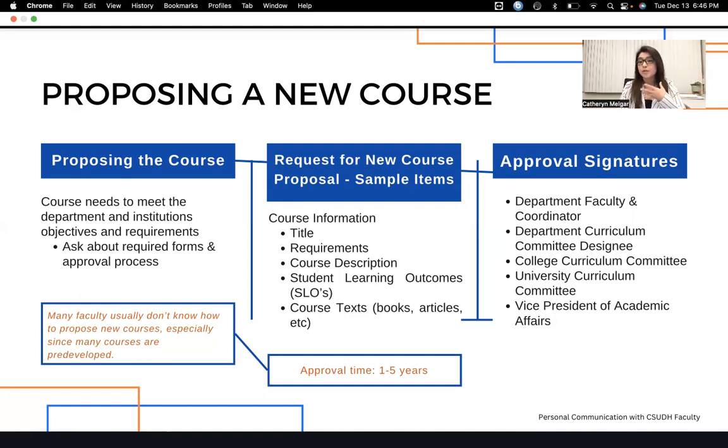And then as for the approval process, it can take 1 to 5 years. For CSU Dominguez Hills, it can take 1 to a year and a half for a completely new course. However, for community colleges, it can take up to 5 years, and that's because of the funding type. So that's something that you will need to take into consideration and learn about when you propose new courses.